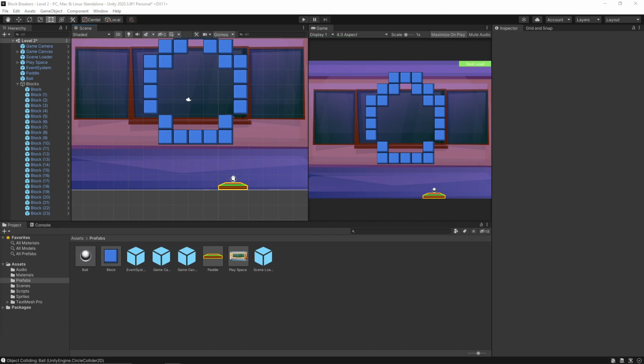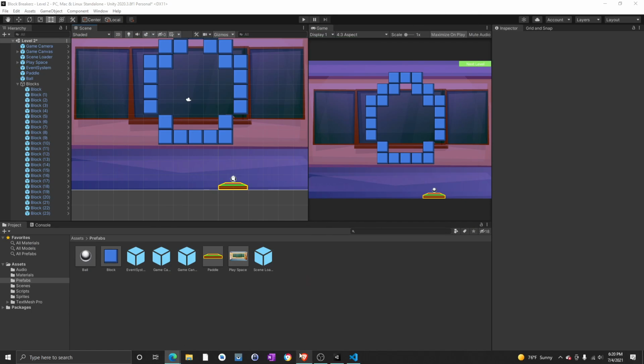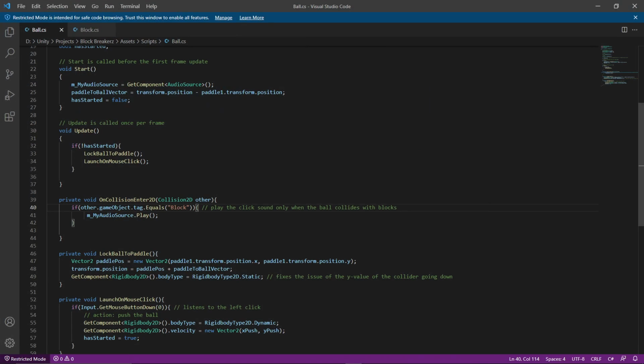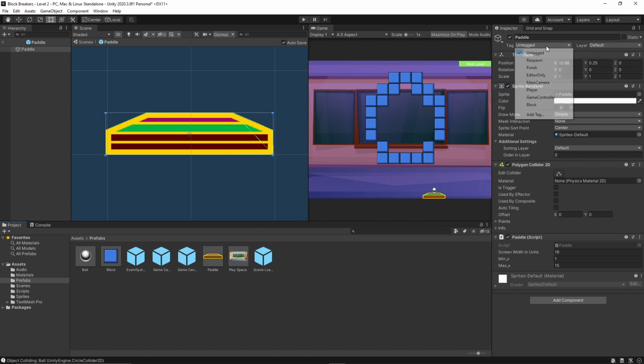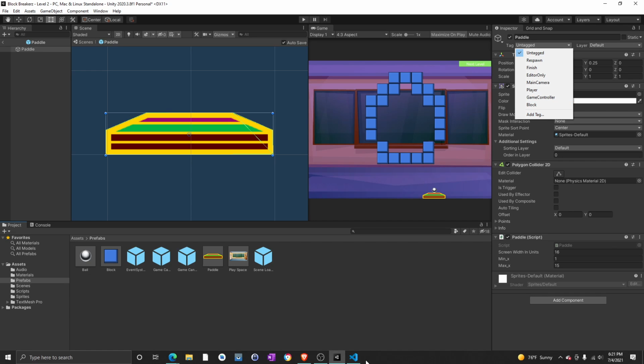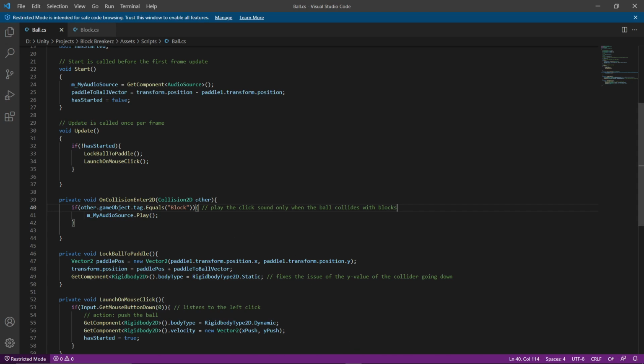Alright, so it seems like it's fine for the ball to make that sound when it hits the paddle. So we gotta change that too now, which shouldn't be that hard, I guess, because we can just go to paddle. We can go with the name itself for now, but I assume the tag would be better. But anyways, we could do other.gameObject.name equals paddle. So let me just try that out.